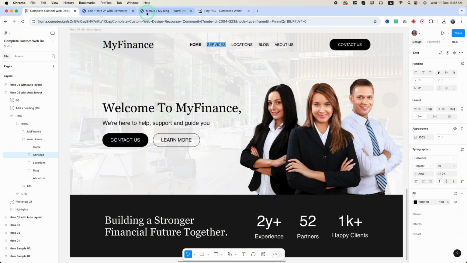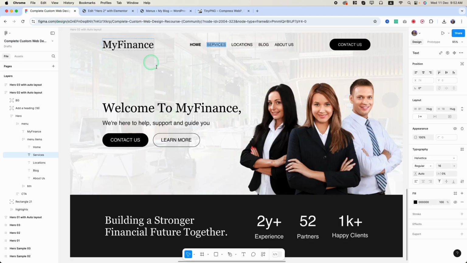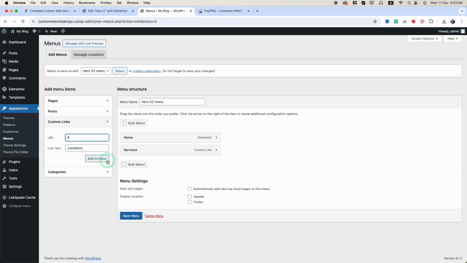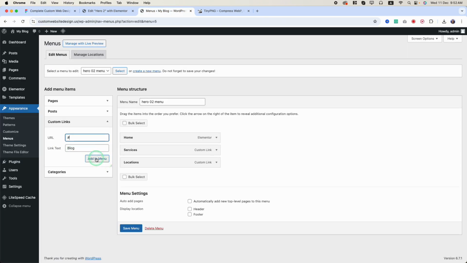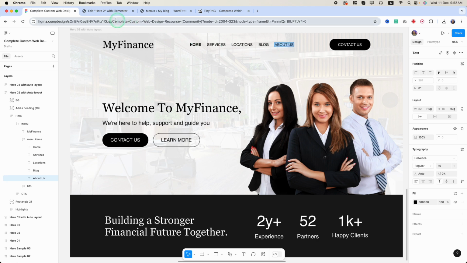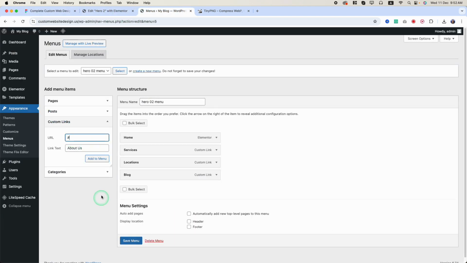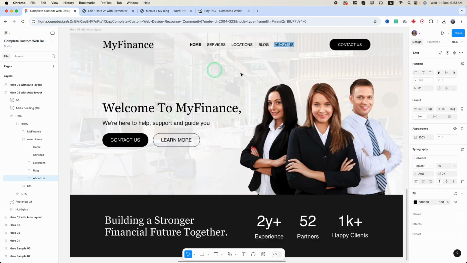First menu item is service. Copy it, paste it, click on add to menu. Then let's check the second one, it's location. Paste it, hashtag to menu. Then blog, put it, add the hashtag to URL and click on add to menu. Then about, the last one, add hashtag, click on add to menu. Okay, our menu is completed, and you will see here is a contact us button.